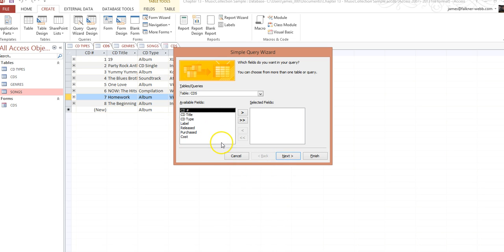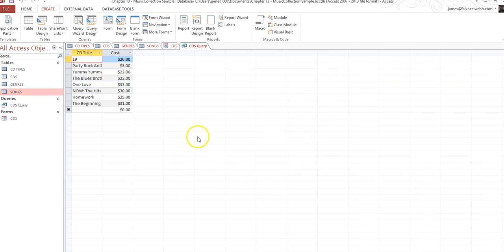Then the actual fields that we're going to include in the simple query will be the CD title. So we select title, and then the arrow to move it over into the field that we're selecting, and cost. Select cost, add it over to the selected fields list. Okay, then it says save your query with the appropriate title. Okay, so we'll go over to finish, and it saved it with the title, the CDS query. Okay, and as you can see, this is what the query provides you: the name of the CD and the cost.